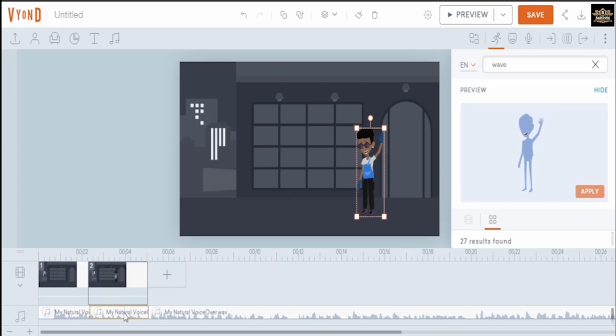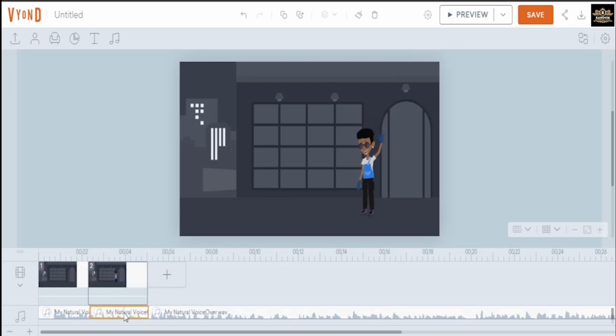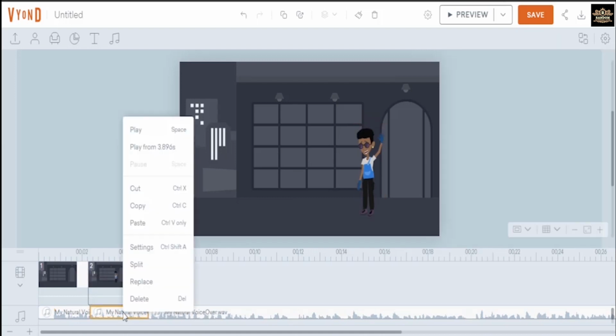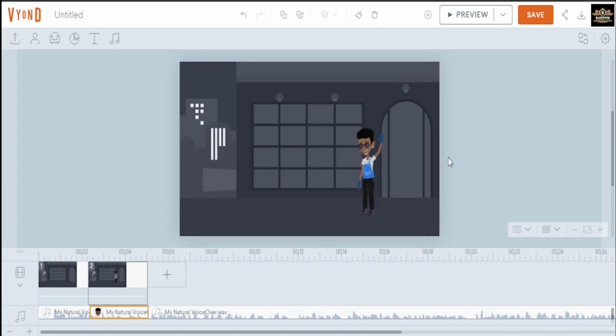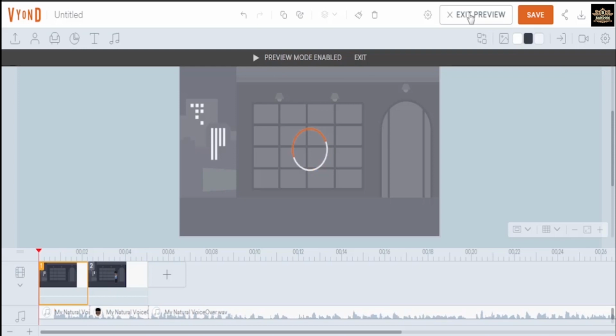To make him talk, all I need to do is click on this split voiceover I have here, right click, go to settings, and where I say assign audio, I'm just going to assign the audio to David. Okay, so now that I've assigned it to David, if I go back to preview from the start, I go back to preview.